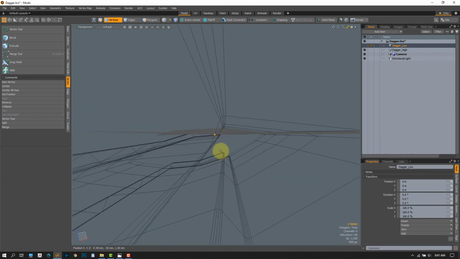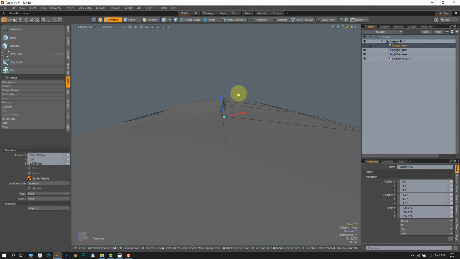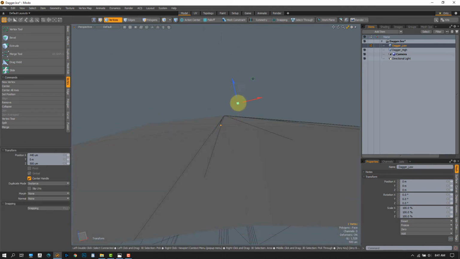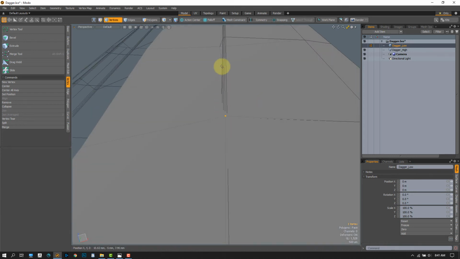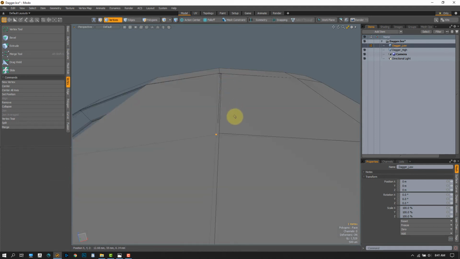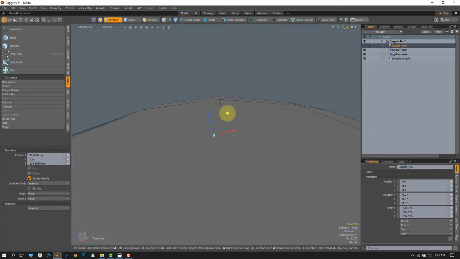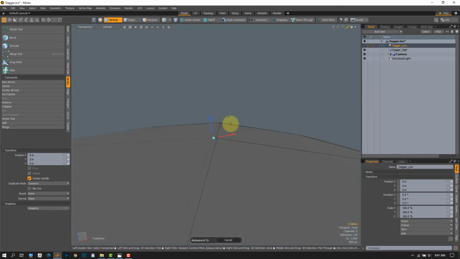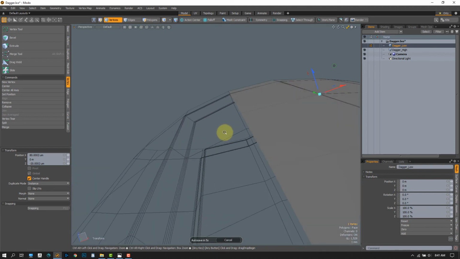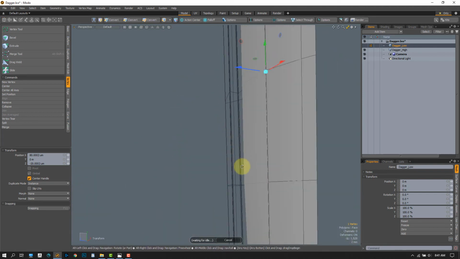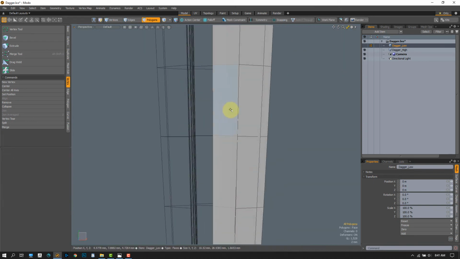So just Shift A, and then bring that right up there. Shift A, bring that right up there. We're pretty much bringing it up to all those little high points. And again, you can see that I'm moving it in just the Z and the X axis by grabbing this little handle. And again, I can adjust it.